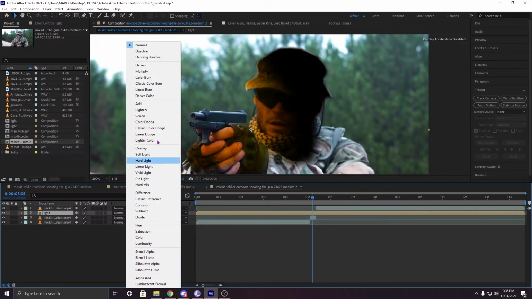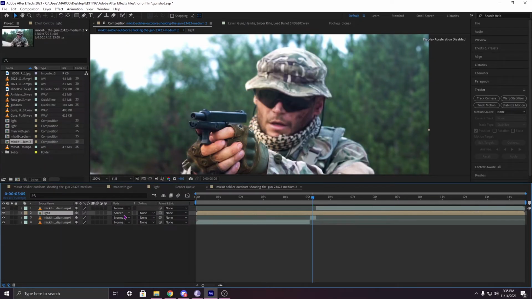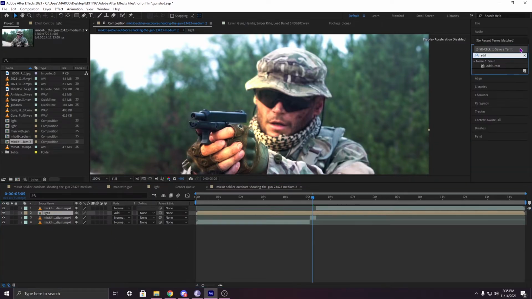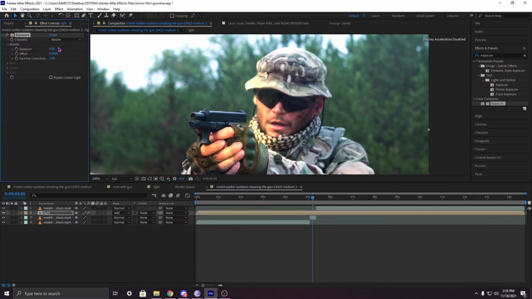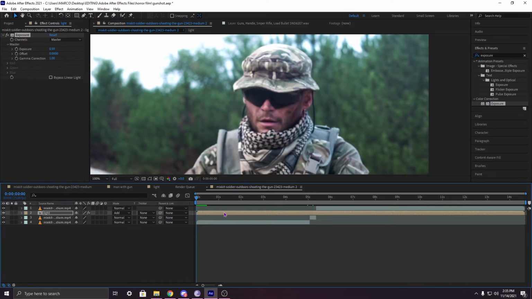I'm gonna change the blending mode to, did I change it to? I changed it to add. Change the blending mode to add, and then add exposure. Oh, sorry. Exposure to make it brighter. That works. So now it looks like this.